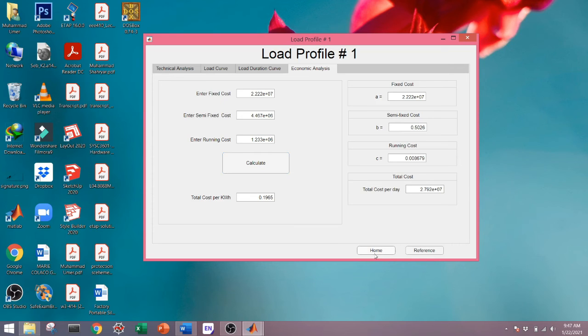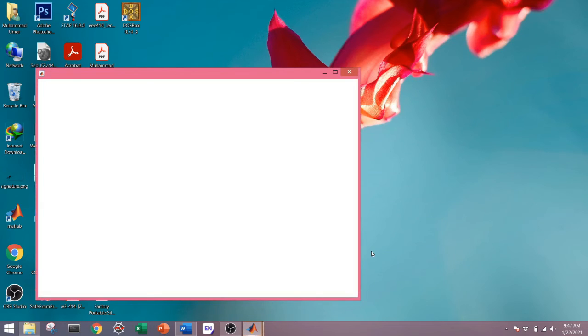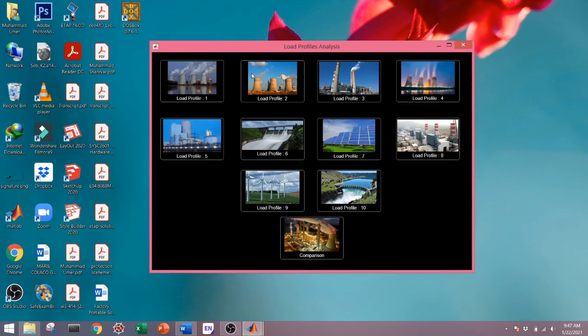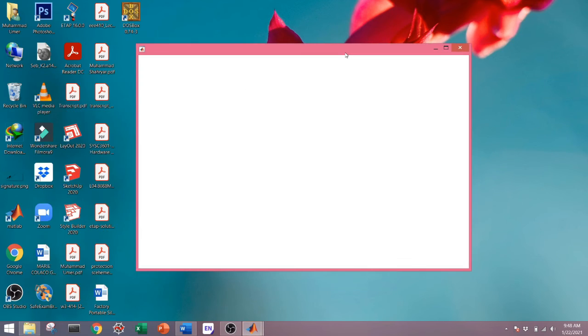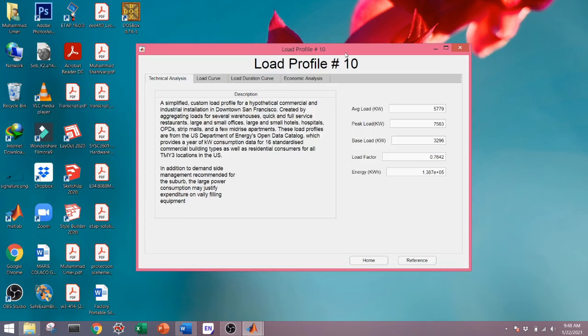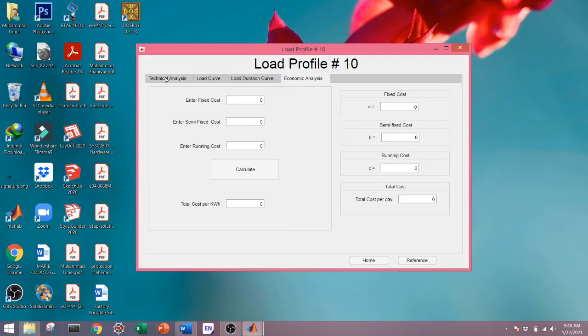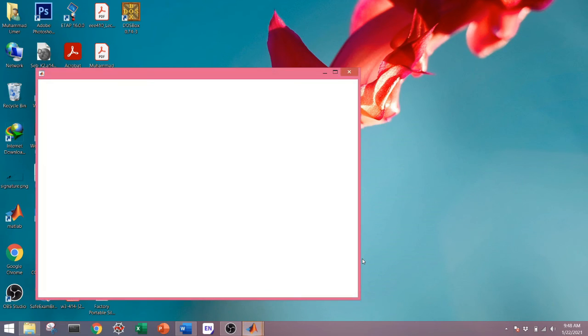And if I click the home button, it will take me back to this home page which I have shown earlier. This is our home page. Like load profile 1, I have designed all these 10 load profiles. If I select load profile number 10, it will take me to the load profile number 10 window, and I can see all these parameters which I have seen for load profile number 1. Okay, go back to the home page.